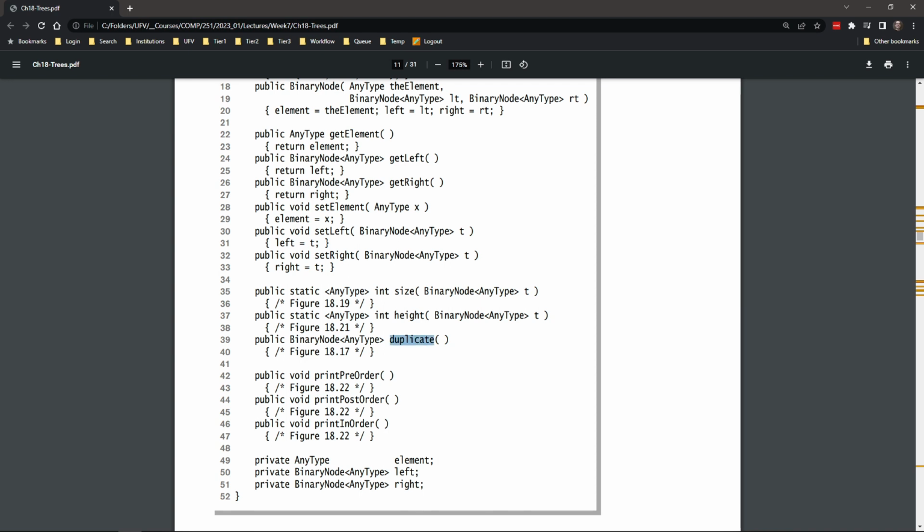This third method has a recursive implementation, and it's only a couple lines of code, and we'll take a look at that and implement that one as well. So we'll jump down to figure 18.9 next.